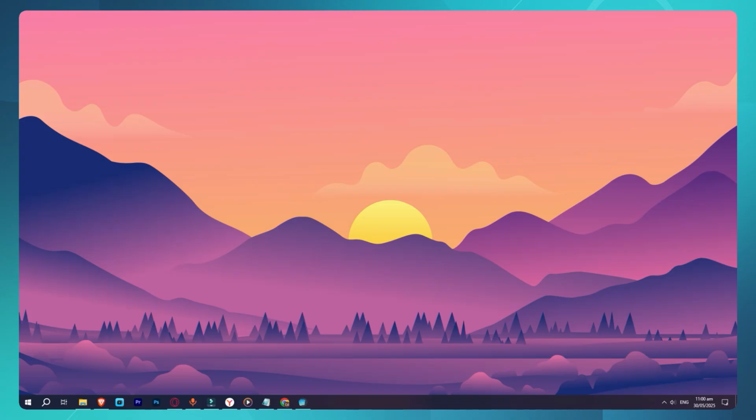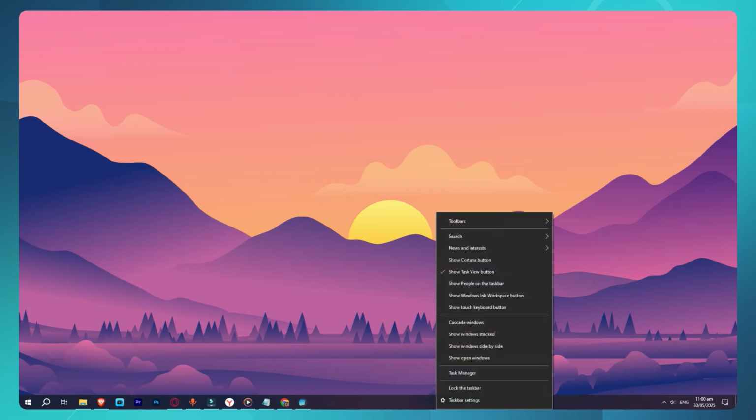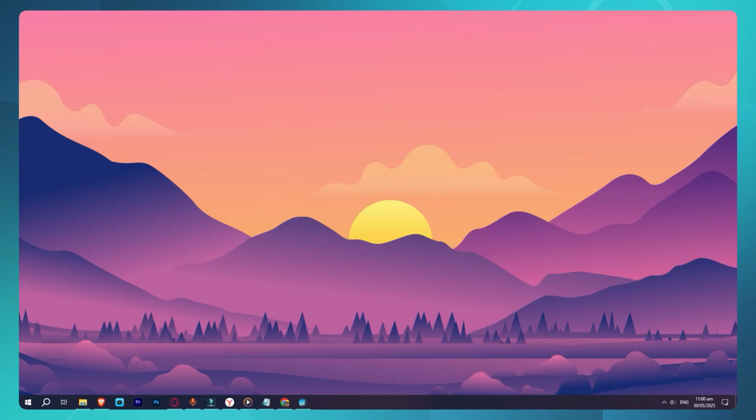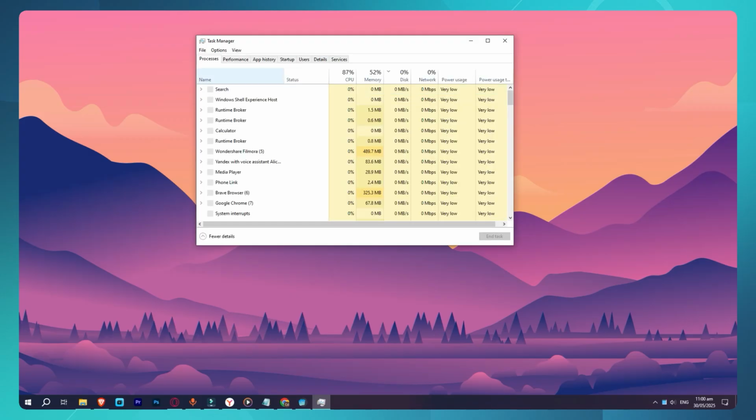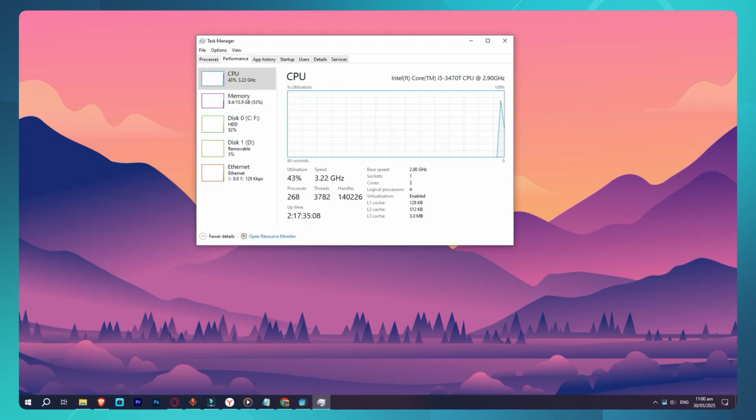You can do this by right-clicking on the taskbar and choosing Task Manager, or by pressing Ctrl+Shift+Esc. Go to the Performance tab at the top. On the left sidebar, scroll down and click on GPU 0 or GPU 1, depending on how many graphics cards you have. Most systems will just show one.